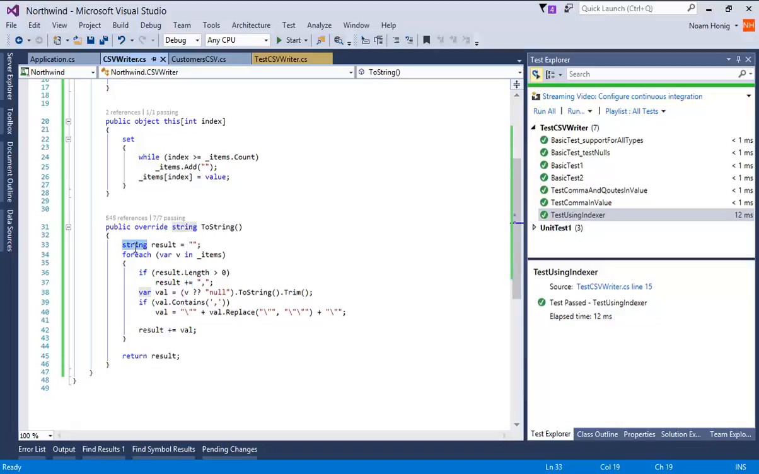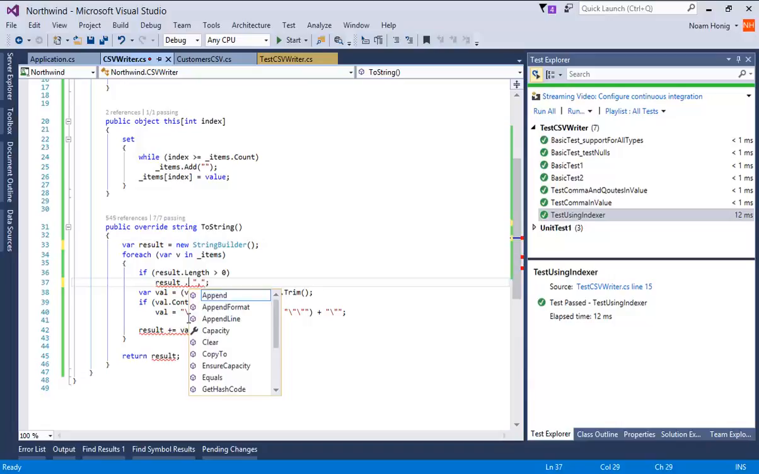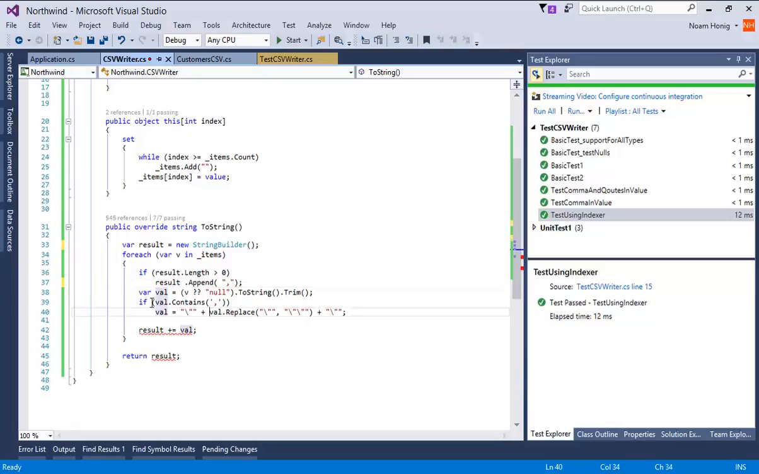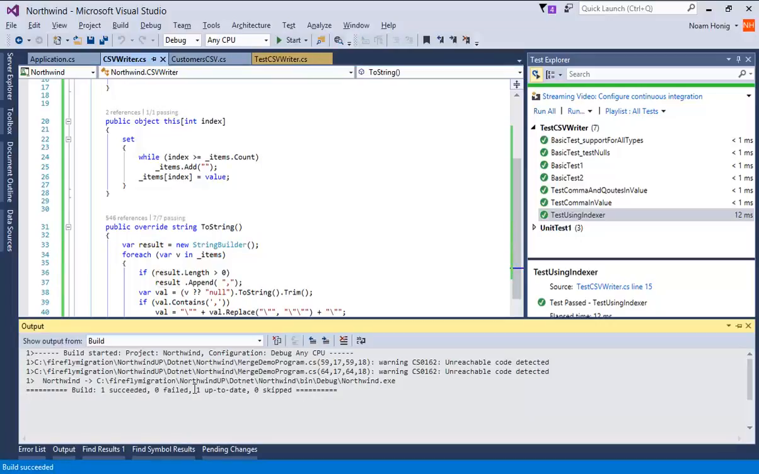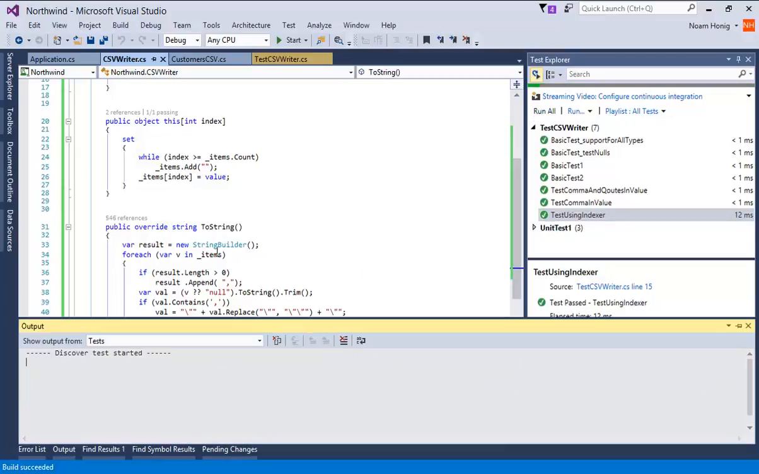So we'll say here var result equals new StringBuilder, and we'll say result, instead of plus equals, we'll say append, and over here we'll say result append, and we'll return result.ToString. That is by far superior in terms of performance. And if you're creating large files, you would care about that.